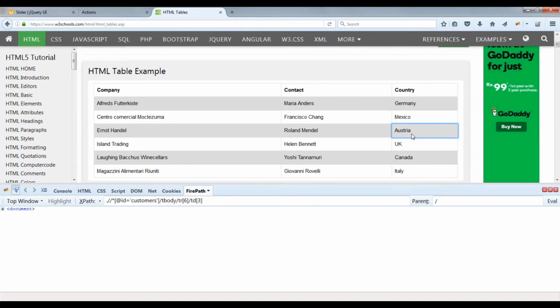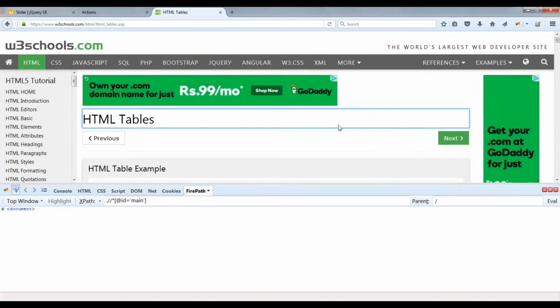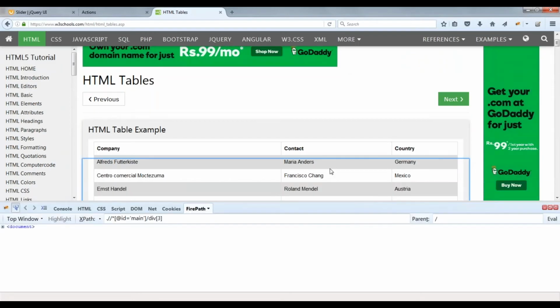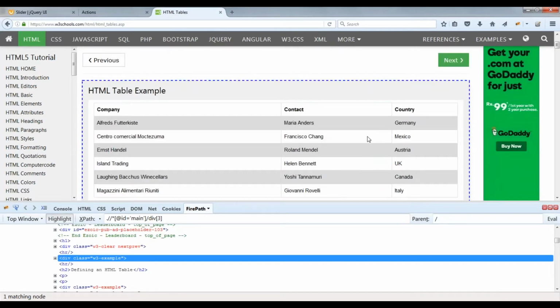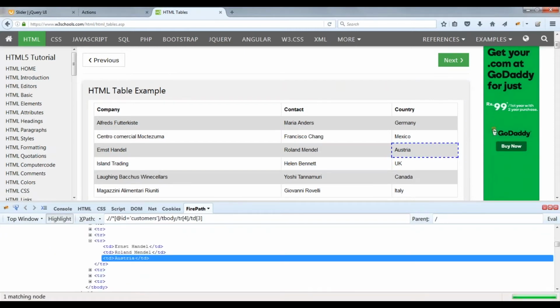Any doubt here in understanding the entire table? Any doubt? Because I'm going to identify some elements here. Pradeep, any doubt here? No. No doubt.